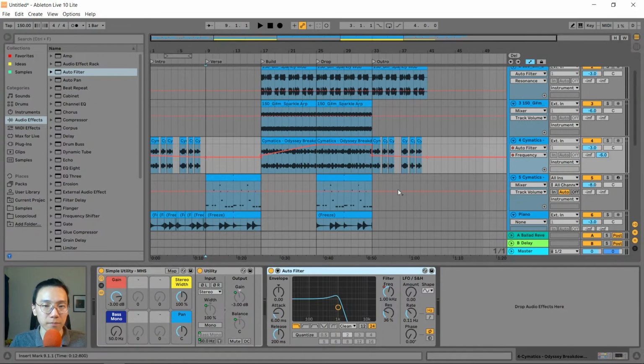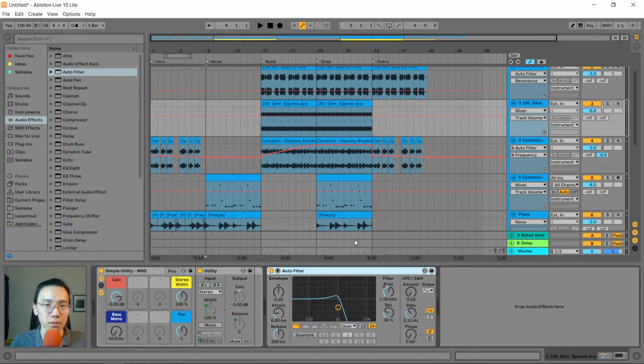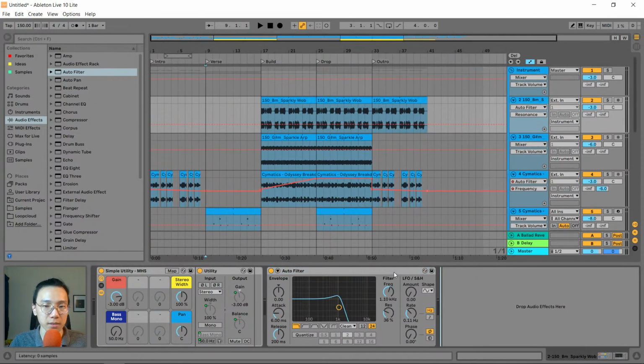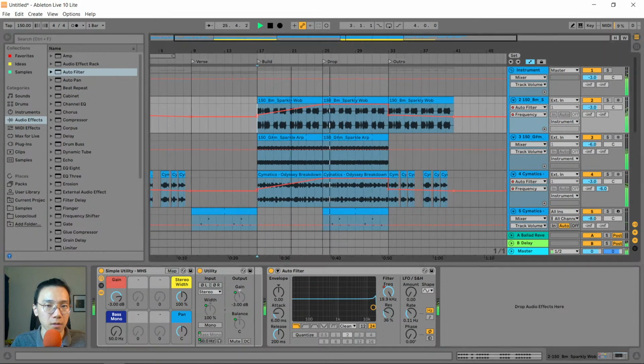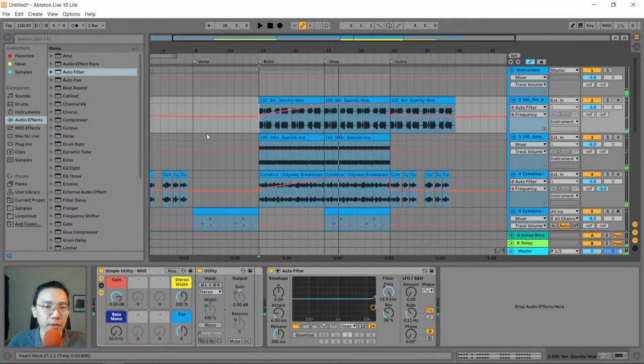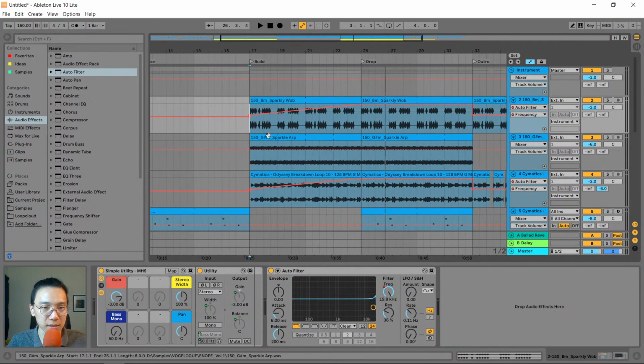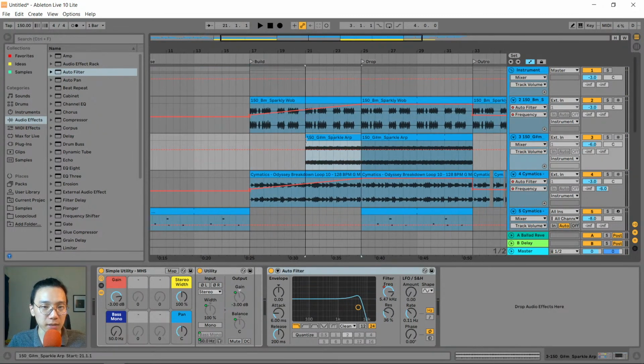So this particular filter itself, in fact, I can just copy it to sparkle up and also wobble bass, because yeah, it's the same. Okay, so the idea of building it up. So this build is quite long. So maybe instead, we can introduce things a lot slower, one by one.